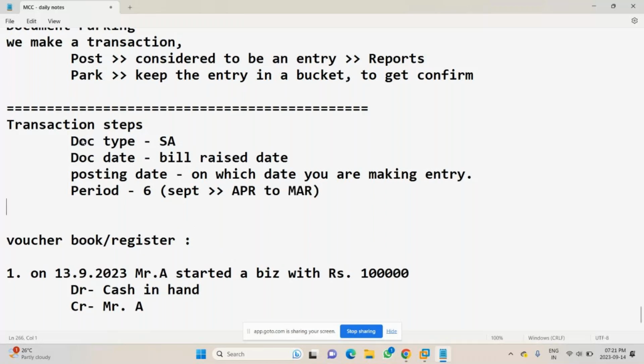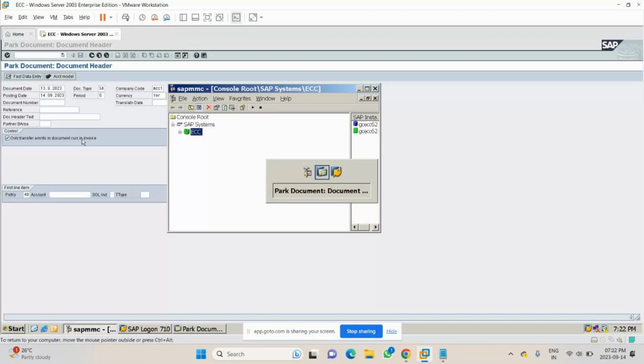Then, after this period, in which currency are you maintaining your entries? So, I am doing the currency in INR, Indian rupee. So, after this, what else do we have? That's all. Now, we will start making the transaction.